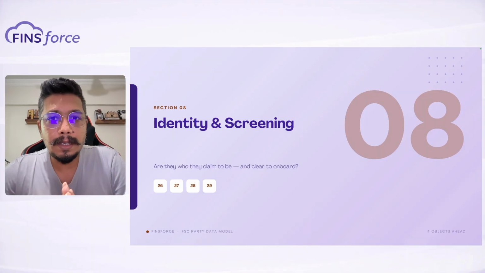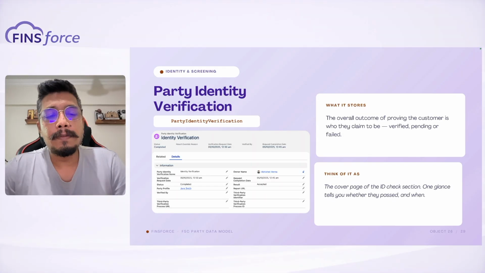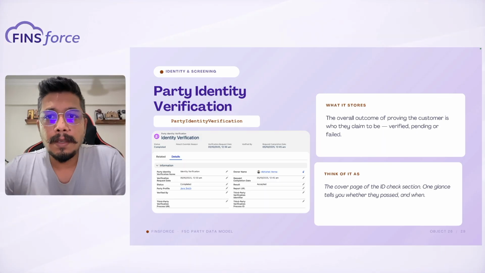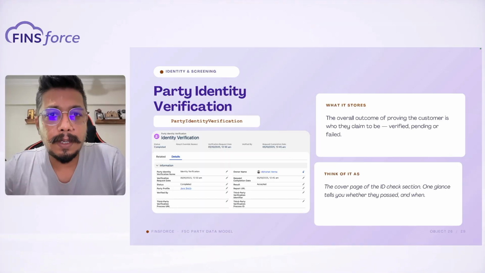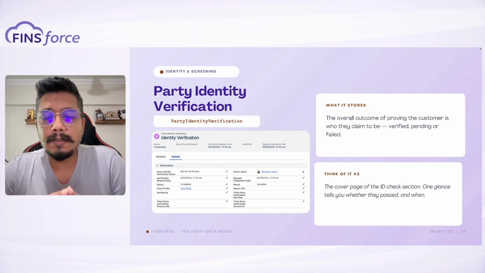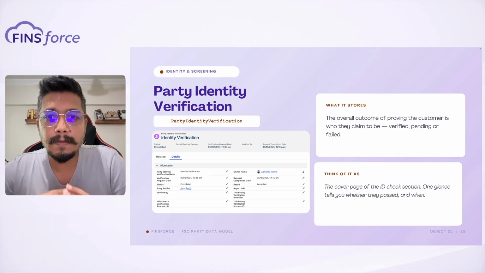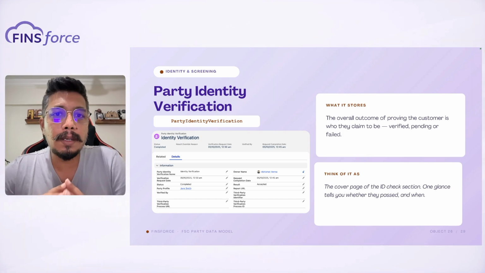Then identity and screening. This is section 8, party identity verification. This is all the information related to your identity verification, like a KYC for us in India, like Aadhaar card verification, PAN card verification. Those kinds of verification details are going to be stored in the party identity verification object.